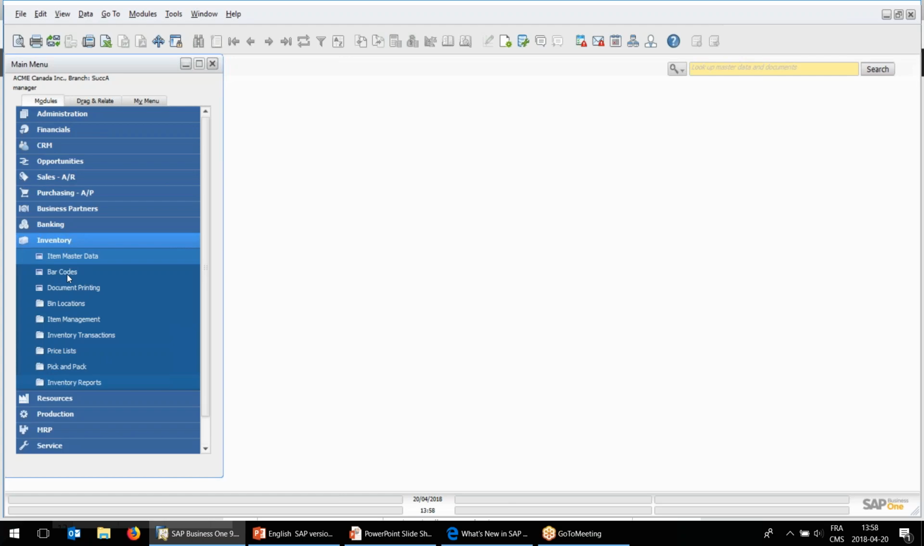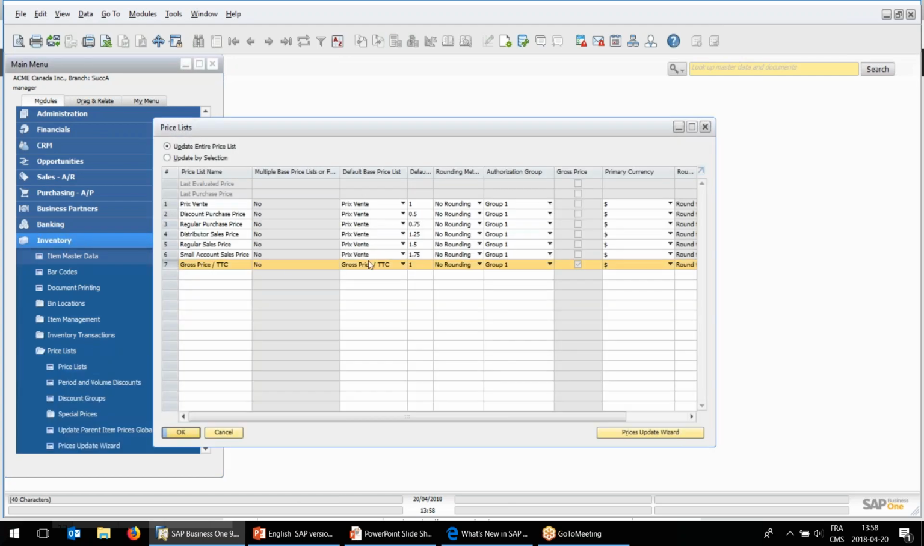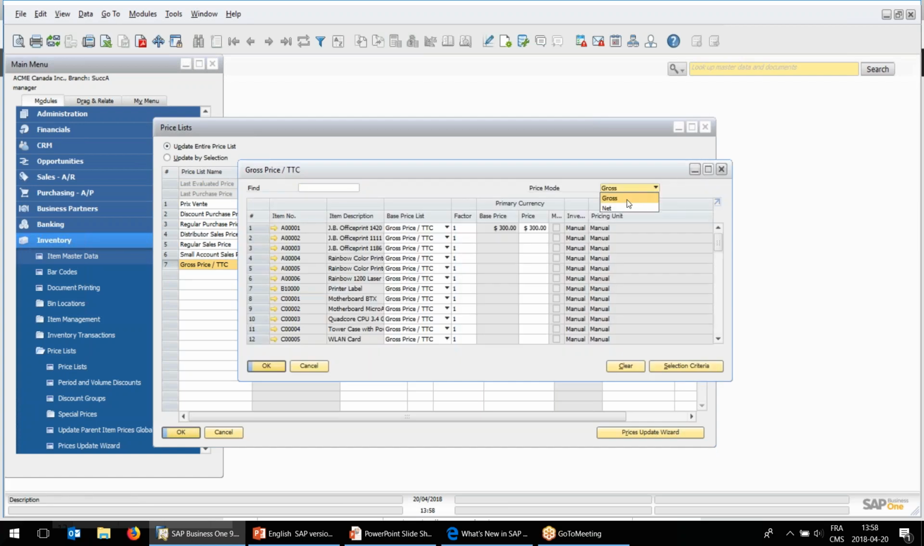What we need is a gross price list. I have a few price lists here, and if you see price list number 7, we have the gross price column checked. To check it, we just need to double click on the price and select the gross option here.